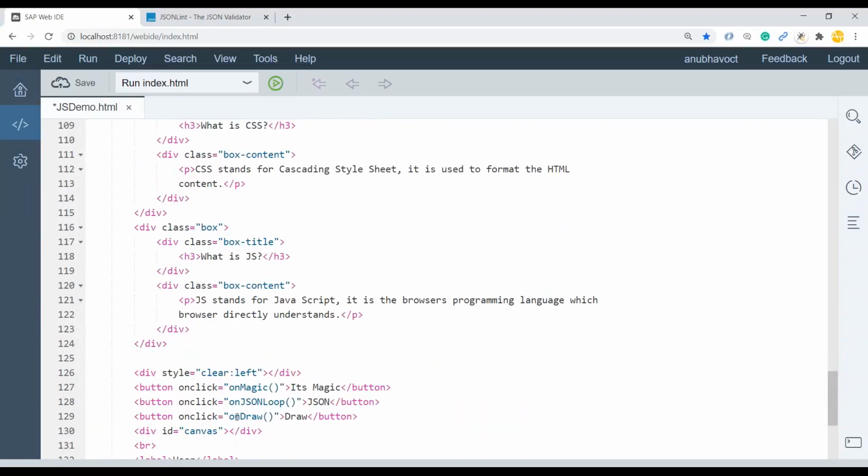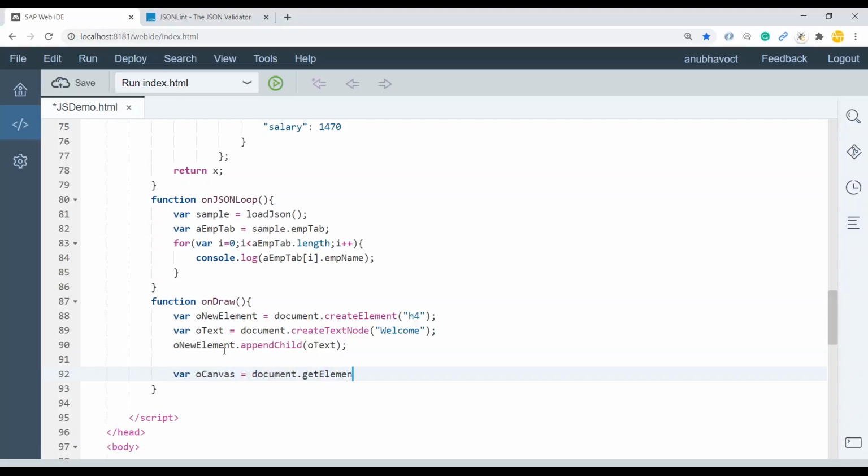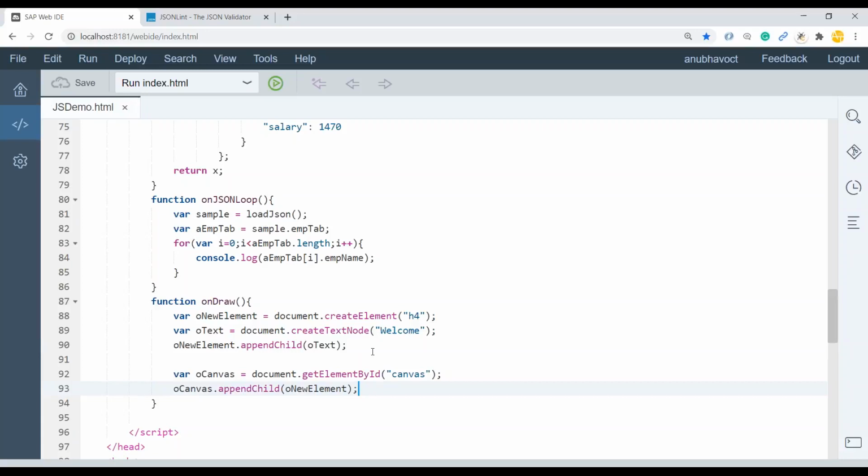So in my DOM I've created a canvas area in which I will start drawing my new element. So I'll get the object of the canvas area. It's already there on the screen. On this canvas, please draw my element. So I can say append child. It's a tree data structure. Remember, DOM is a tree data structure. That's why methods like append child, append parent, all these methods will be there.